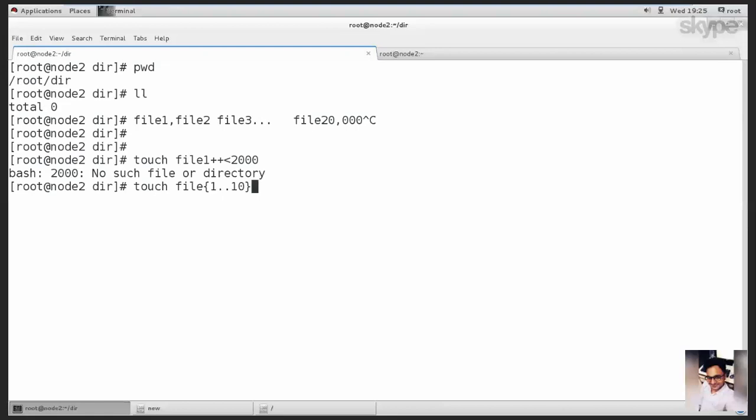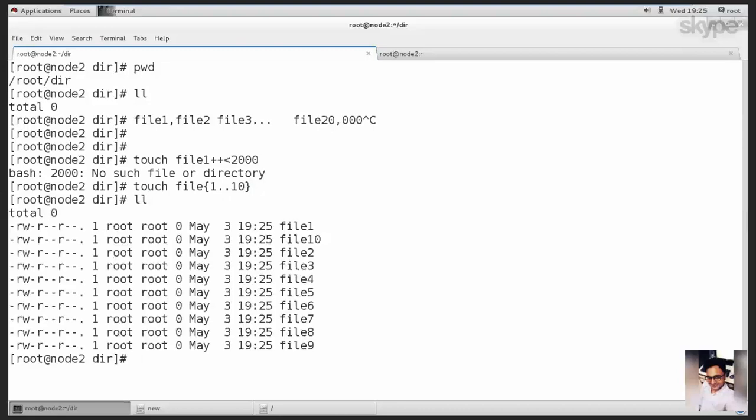Okay, so now I'm going to press enter. ll. Now you can see lots of files here, right?